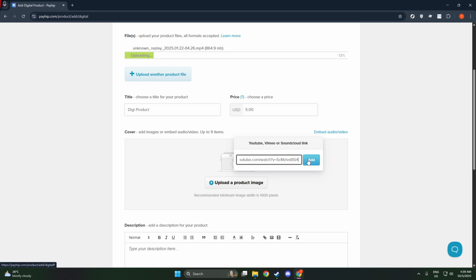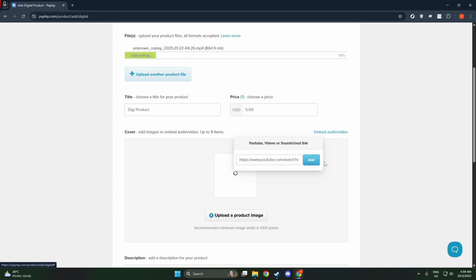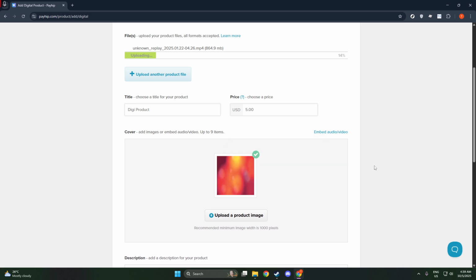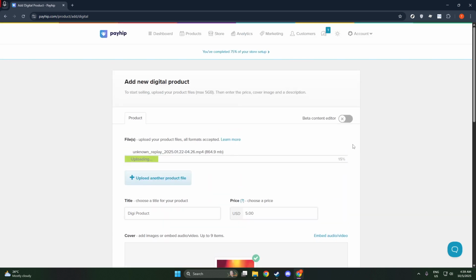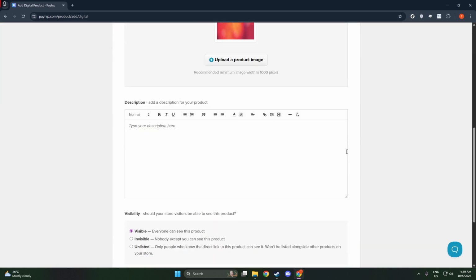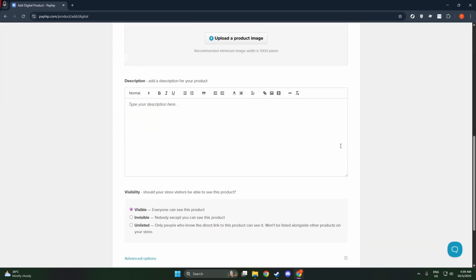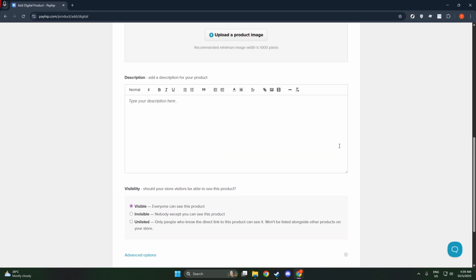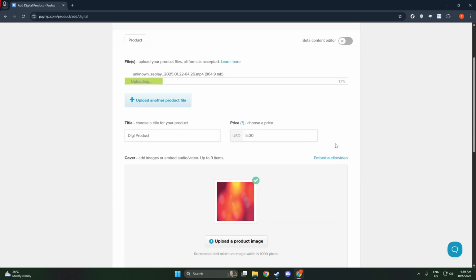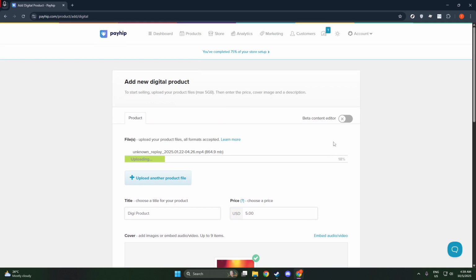Once you have your link ready, come back to your Payhip product page and paste it into the Embed Audio/Video field. After you've pasted your link, Payhip takes care of the rest. The video or audio player will automatically appear on your product page, making it easy for your customers to engage with your content directly. This integration is seamless and ensures your customers have a rich, valuable experience without having to leave the page.